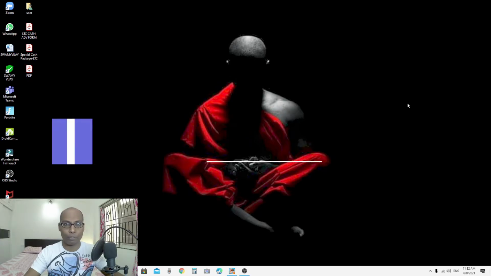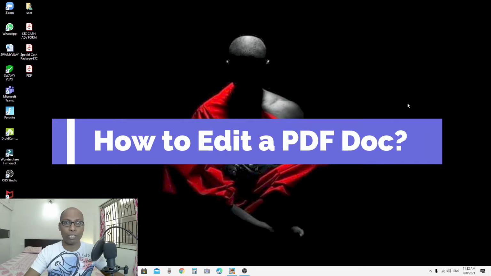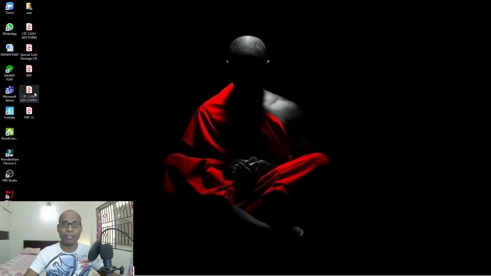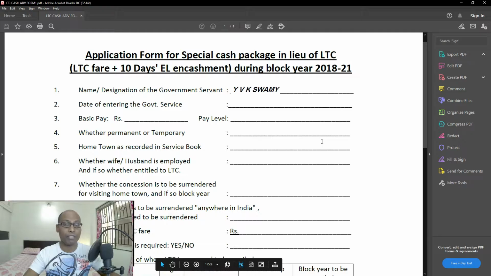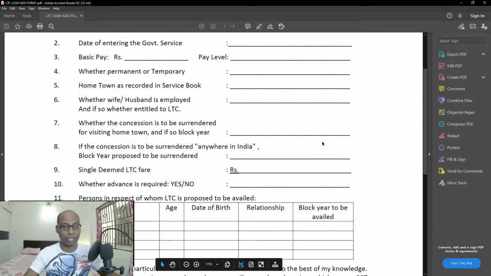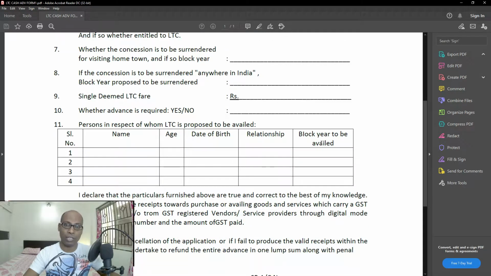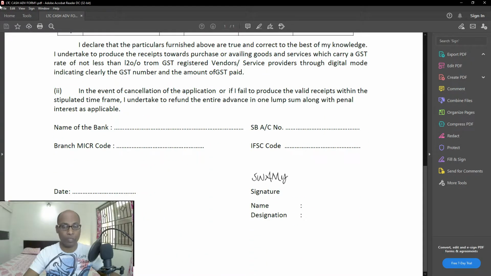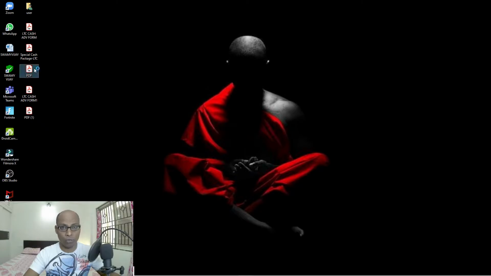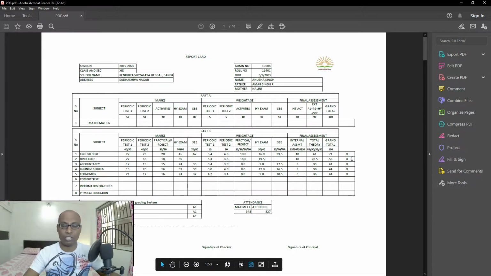See, nowadays due to COVID, almost all of us work from home, so most of the time we receive so many letters and so many application forms in which we have to fill in information. If it is a Word document, you can download it, fill in the information and share it again. Or if it is a Google Sheet or a Google Form, you can easily fill in the information and share it.